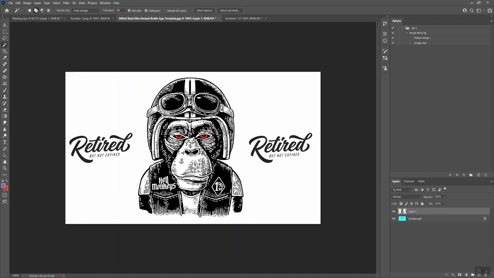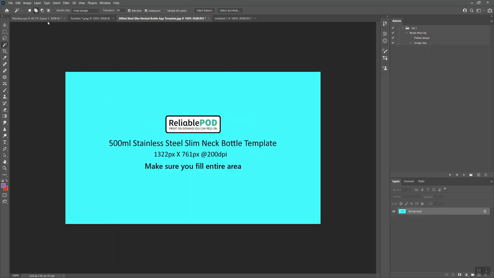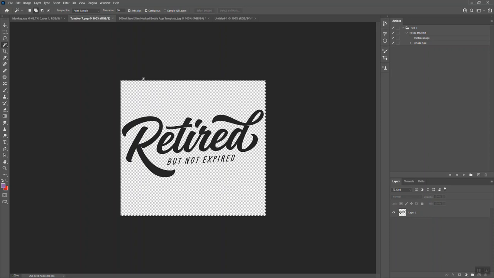Let's say, for instance, though, you hadn't got a design like that, and you just wanted to drop some text in the middle. If we delete this layer here, let's find a design. Let's find this one. Copy that.